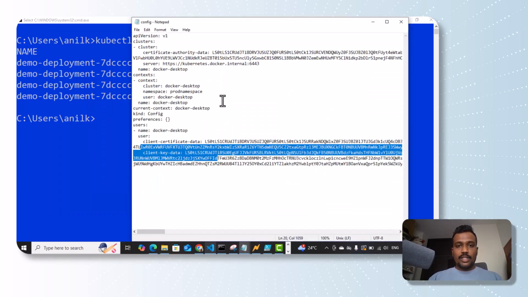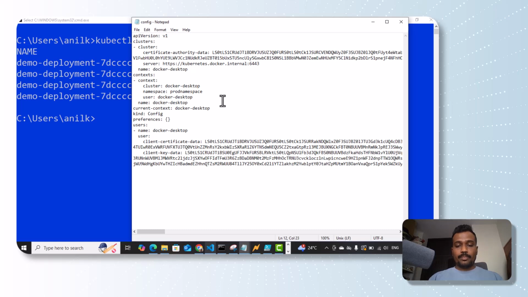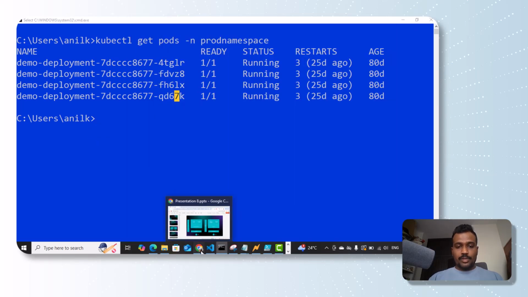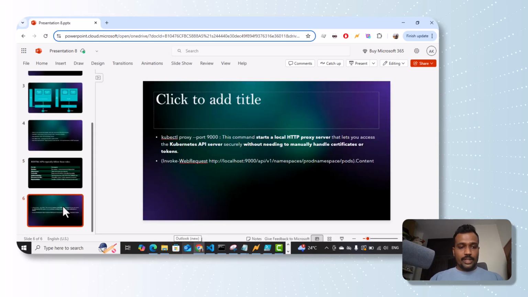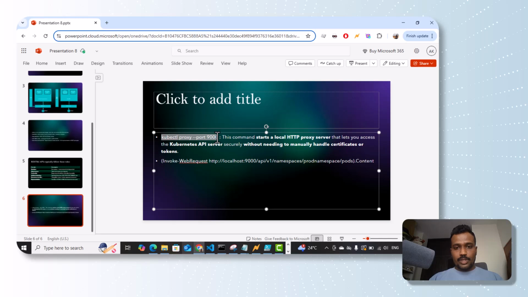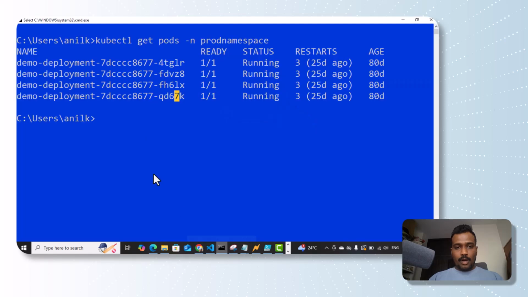So can we call directly via this API and get a response? Absolutely, yes, we can do that. There are a few commands we need to follow. The command is kubectl proxy. We need to expose a port number inside the local machine. I'll just go here and paste this command, and then we'll see what it does.